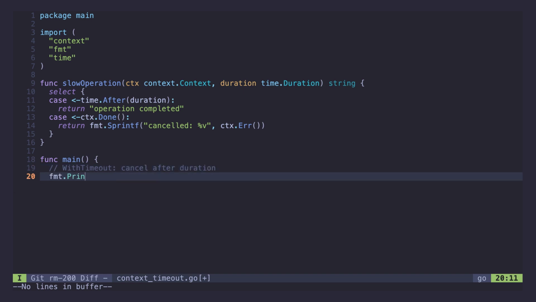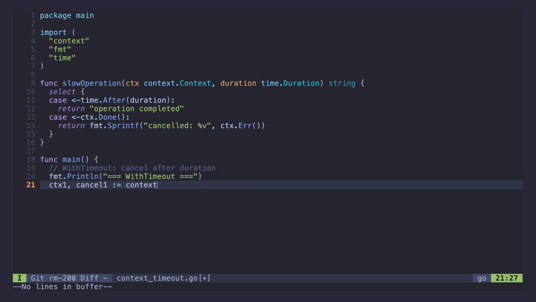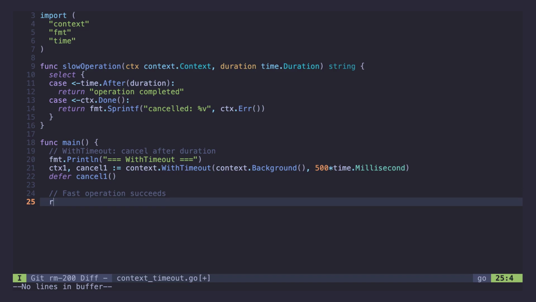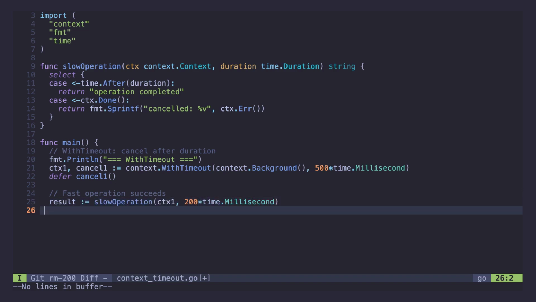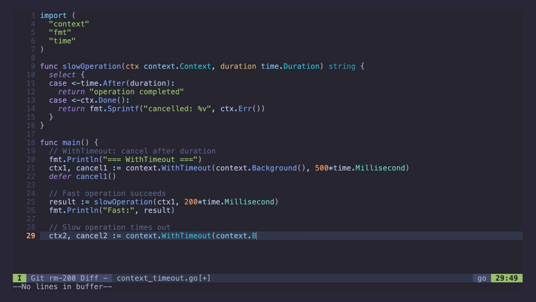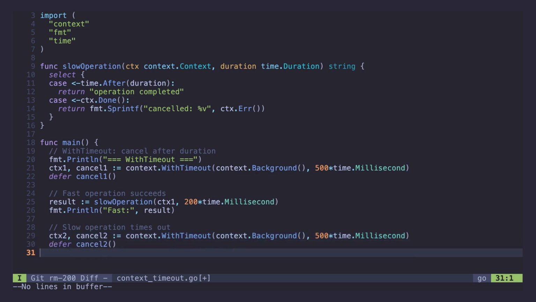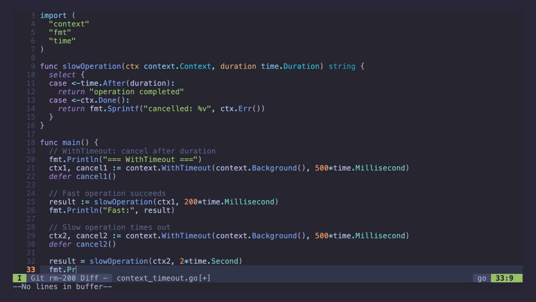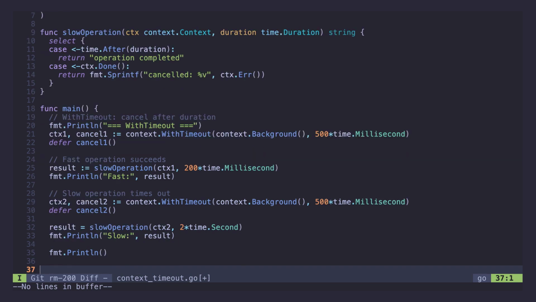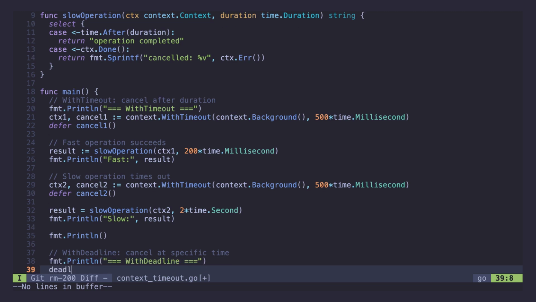WithTimeout creates a context that cancels after a duration. The fast operation completes before the 500 millisecond timeout. The slow operation takes 2 seconds, exceeding the timeout. WithDeadline is similar, but takes an absolute time instead of a duration.